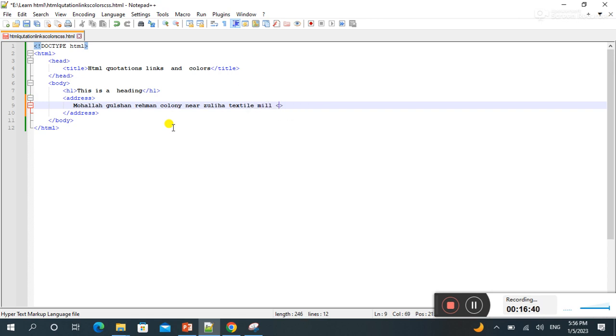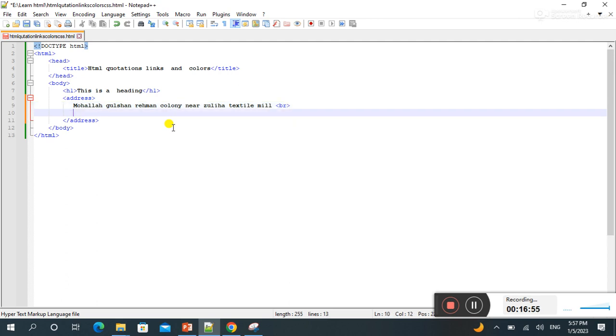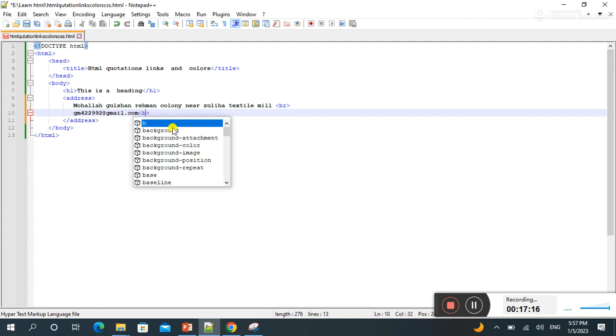After that I will place the BR tag. You should remember in the pre tag we don't use a BR. The pre tag automatically renders the text on a new line, but here we have to write it. After that I will type my email address, that is gm422992@gmail.com, and type the BR tag again.